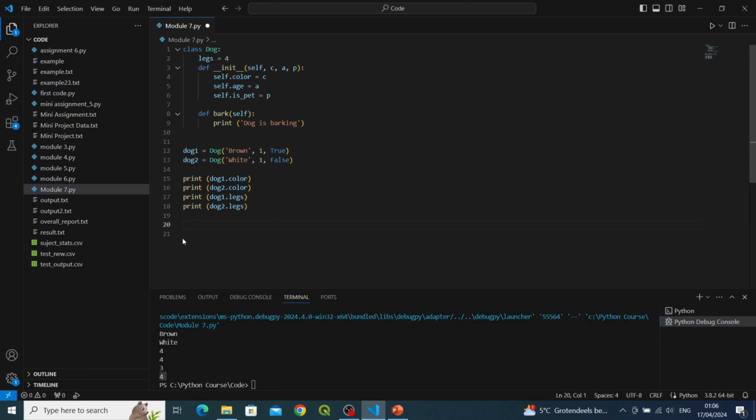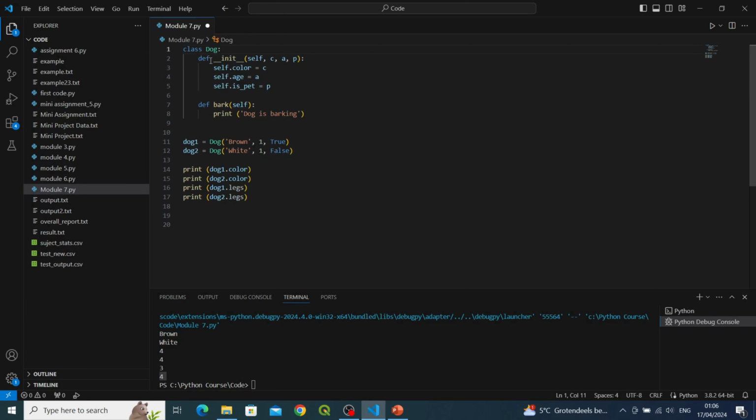So this is why we have these class variables. These are mostly not used, but still it's good to know the difference between these two. Okay.